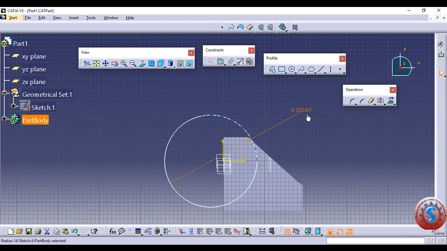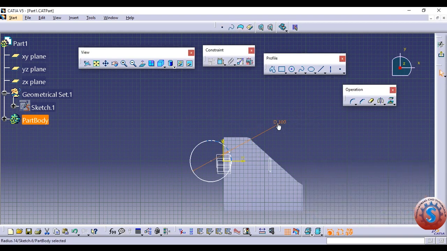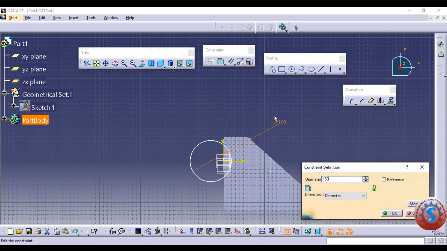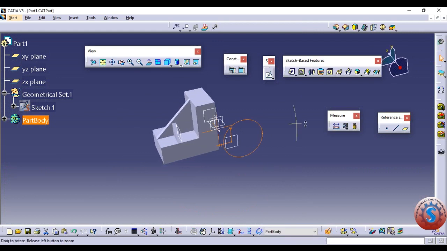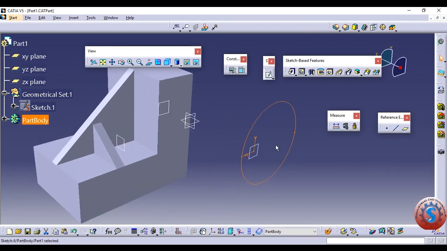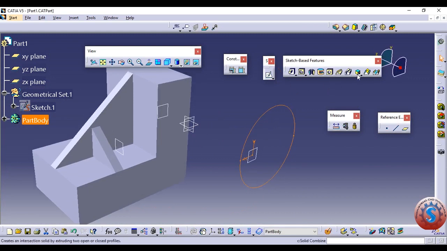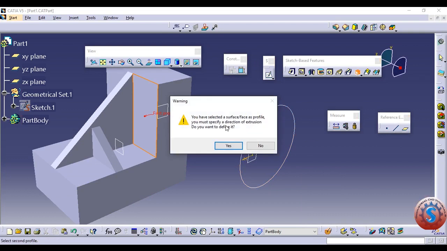For example, I will show another. I'm going to the 100 diameter, for example 150 diameter circle, and click on the circle over here. You can observe the circle, and next I want to create another circle. I will show why you should create this. For example, I want to create the solid combine, profile selection and click on S. I am creating the profile selection. You can observe you have selected a profile and the direction you want to define like this.